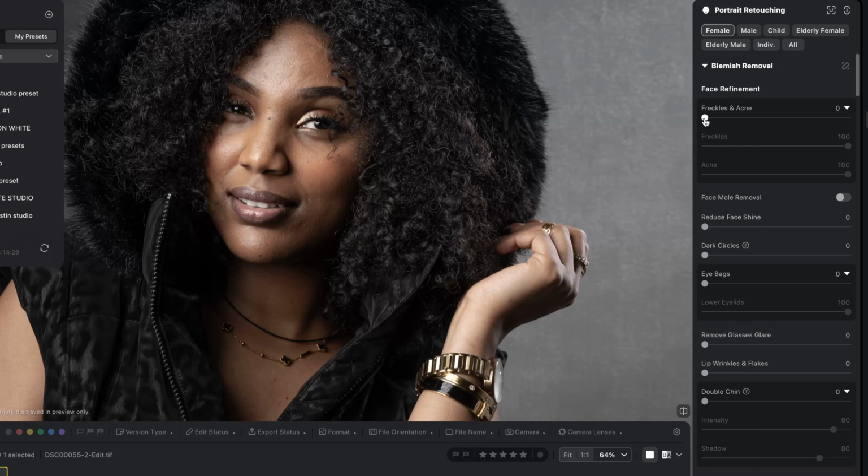Freckles and acne. So if we slide it all the way up, you can see that it took basically everything off. Now, what I tend to do is I go to this freckles one because I don't actually want to remove any freckles because that's real, that's natural. So I actually bring that one back to 0 now that that effect is applied, and I just keep the acne slider all the way up.